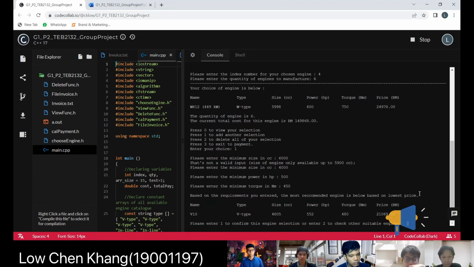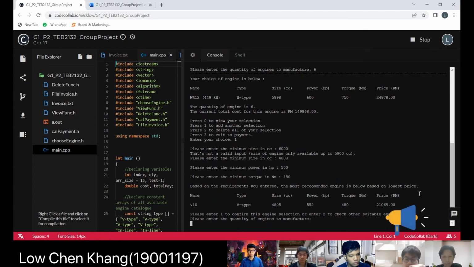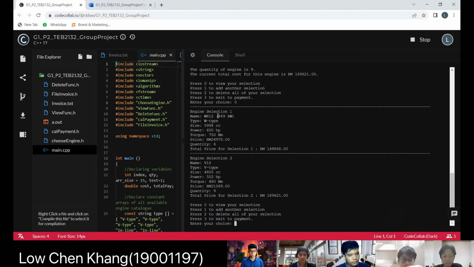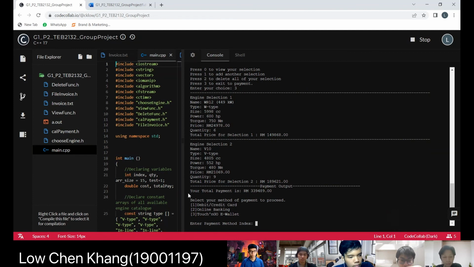So you press 1 to confirm this engine. And how many he wants the company to manufacture, let's say he wants 9. After considering, he wants to view his selection to check whether it's right or wrong. So he can check, everything is correct, according to his preference. And then he wants to do payment, he will just press 3 to exit to the payment. So this is a payment output with the total payment 339,489 Ringgit Malaysia. So he chooses online banking.